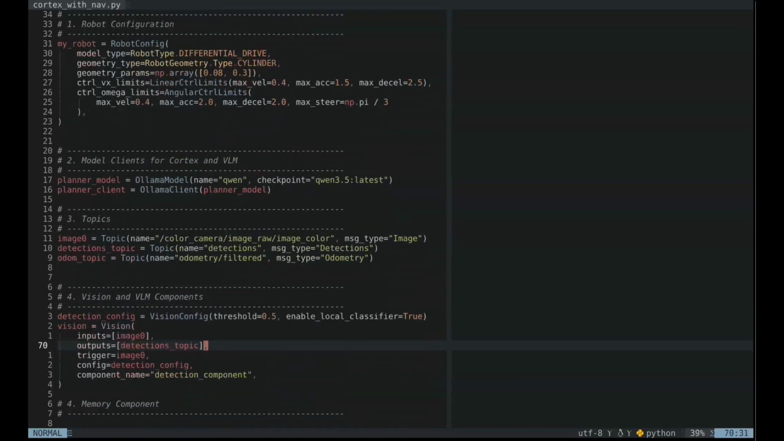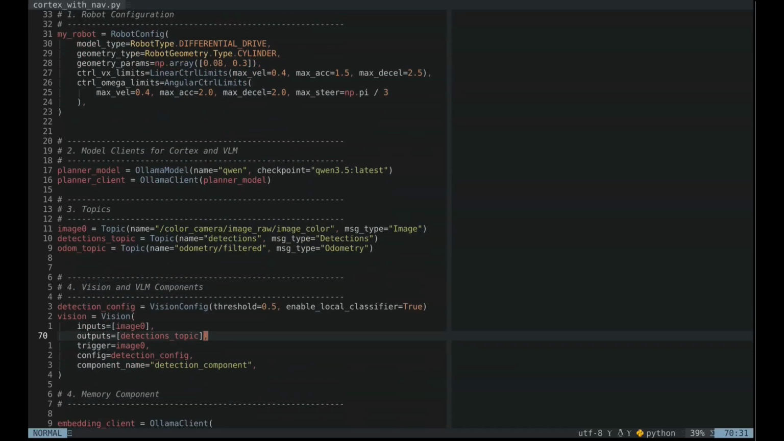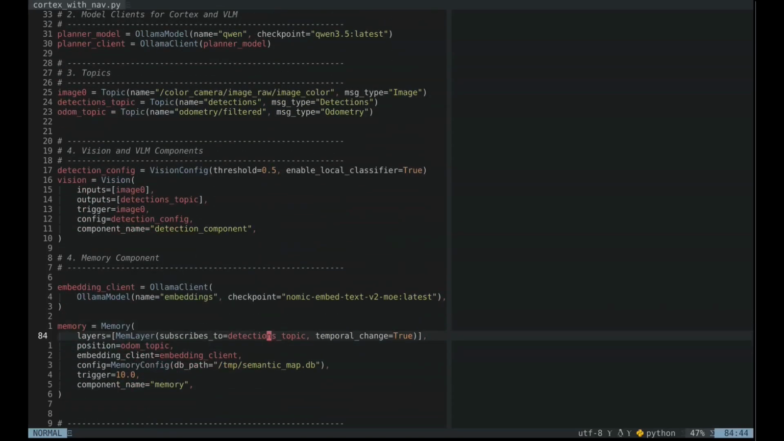Then the first component we are defining here is our vision component. The vision component would take the camera images of the robot as an input, and as an output, it would provide the detections. The trigger is the incoming images. So every time a new image arrives, it would trigger the inference of the detection model. In my configuration, I set enable local classifiers to true, and I didn't provide a model client. It means that the vision component would automatically deploy a local model on edge. Then we start by defining the memory component.